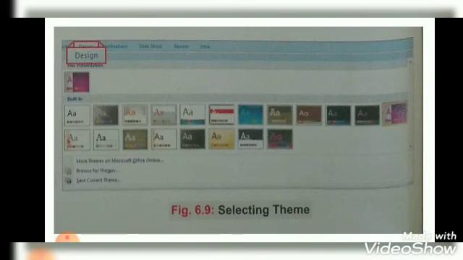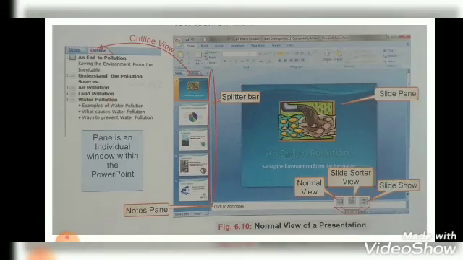Here children, let us now discuss viewing a presentation. We can view our presentation in different formats. They are normal view, slide sorter view, and slideshow. By default, we always work in normal view, children.